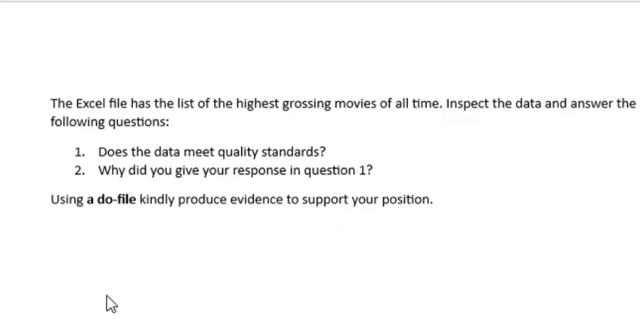So you could have an exercise like this. Let me not use the word exam, it's too stressful. An exercise, that's what we'll call it. So does it meet quality standards? Why did you give your response in one? And then using a do file, kindly produce evidence to support your claim.